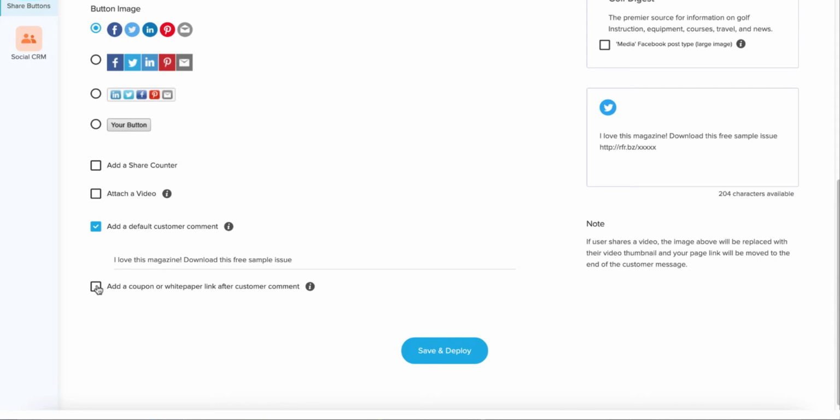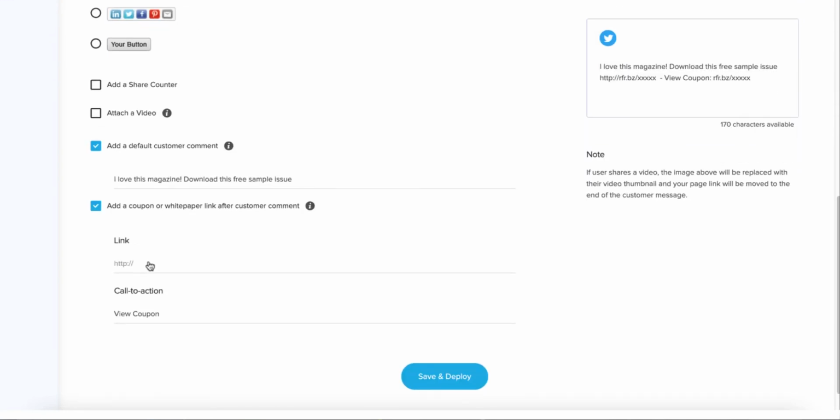One advanced feature is you can actually add a coupon or a white paper link or something like that after the customer comment. So notice that above here it says, I love this magazine, download the free sample issue. What I can do, if I have a web page, we'll just call this freesample.com, I can actually include this link, and the call to action will be, instead of view coupon, it'll be start trial issue. Or instead of start, let's say get your trial issue. So now it's going to add that as an optional link that they can add on.